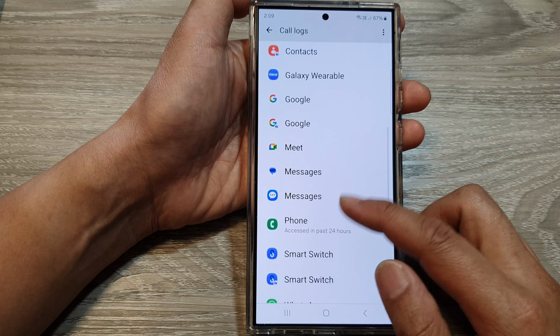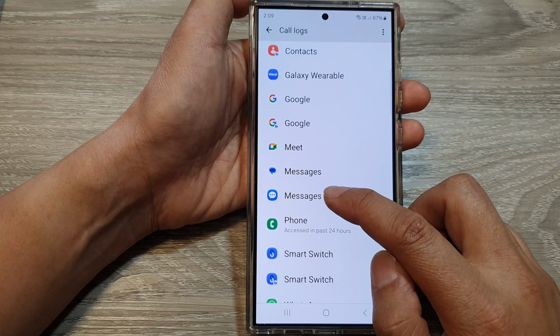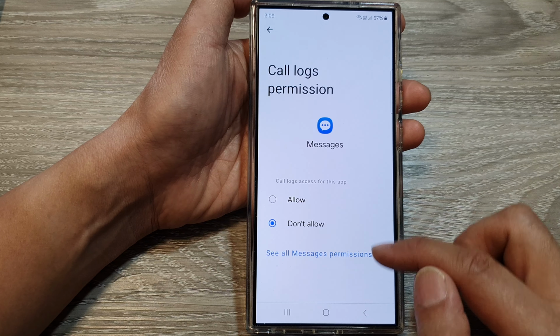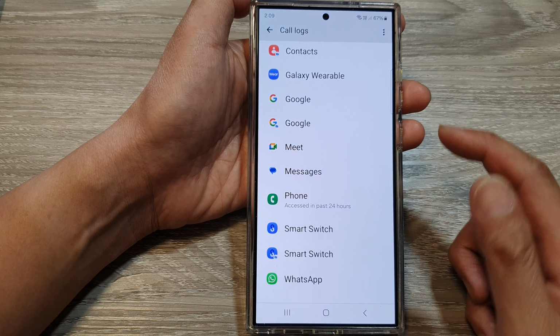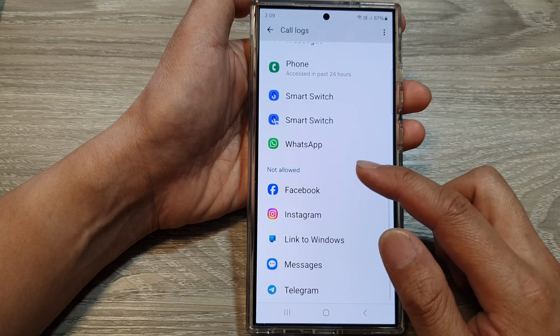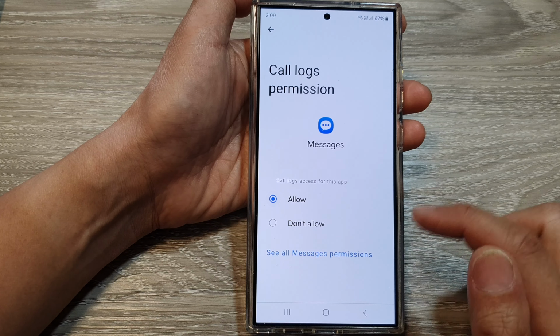So if you want to remove access to call logs, you tap on the app in the allow section and then choose don't allow, and then tap on the back key. Now if you want to grant the app access to call logs, you go down to not allow and then tap on the app and then choose allow.